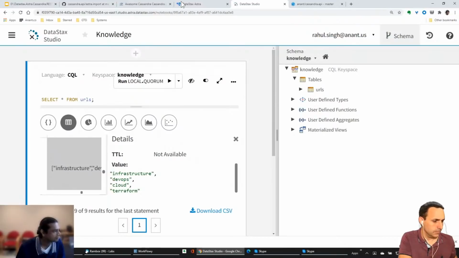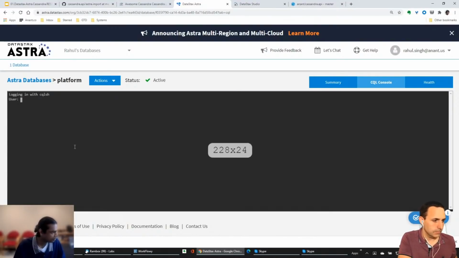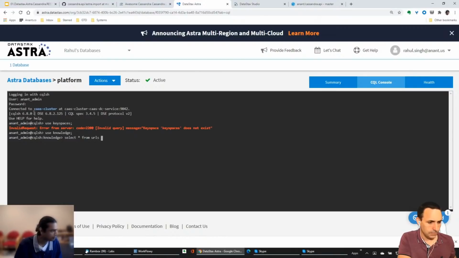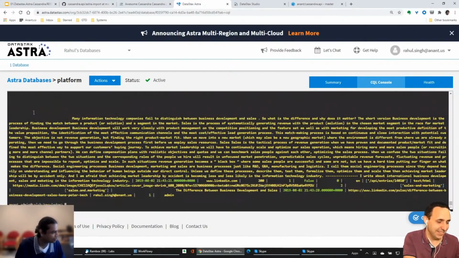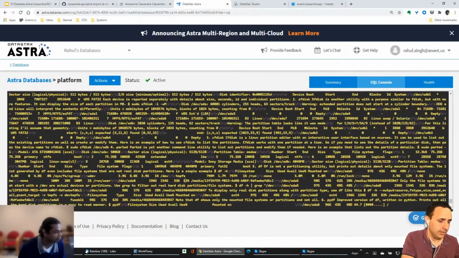And if you're skeptical about this DSC Studio and you like the CQL console, which I can't seem to zoom in, so just bear with me. I'm just proving to you that in the CQL, if I use the same keyspace, which is called knowledge, not keyspaces, and I do select star from URLs, there's a lot of data in there. So I'm going to just do Control-C and say limit 1. And that's one partition, one row that is stored in here. Right?